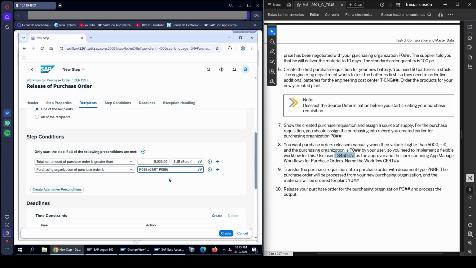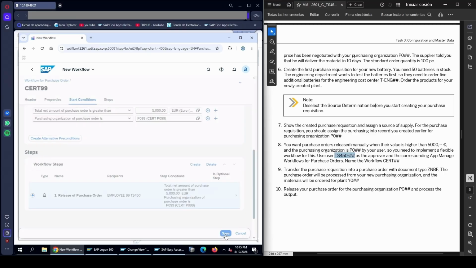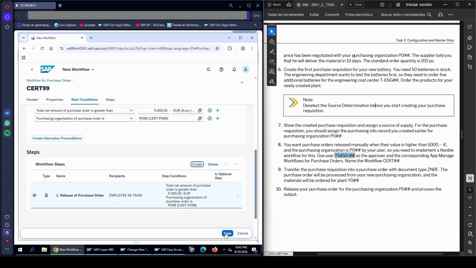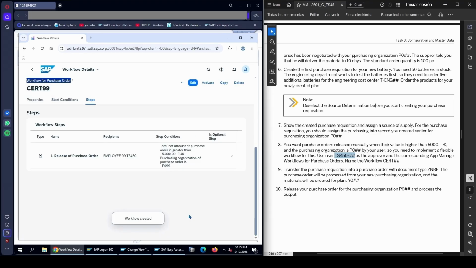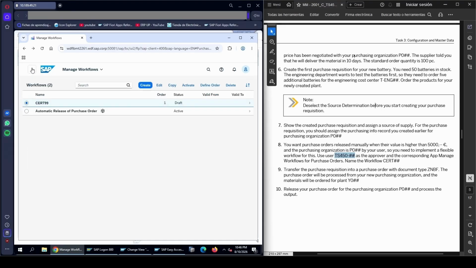Here in this last step, we are going to click on Create, and we are going to save our flexible workflow. Here it is. It has been saved, but it has not been activated. In a given case, we are going to return with this button, in case there are more flexible workflows here from other people who are taking certifications.